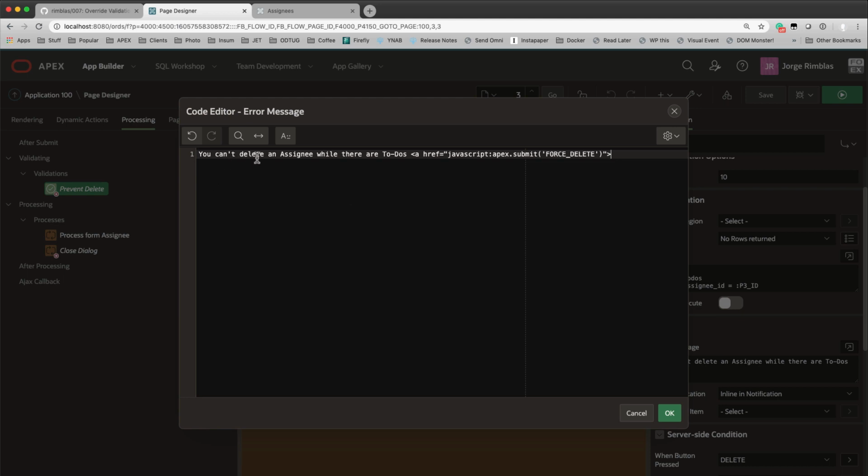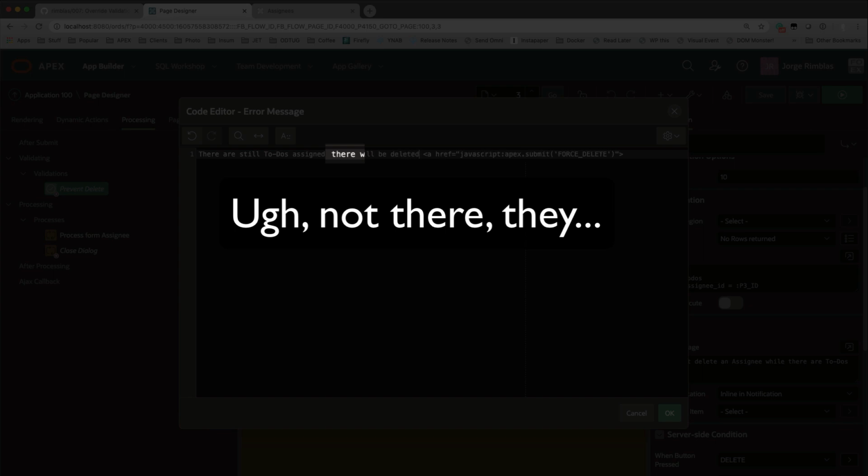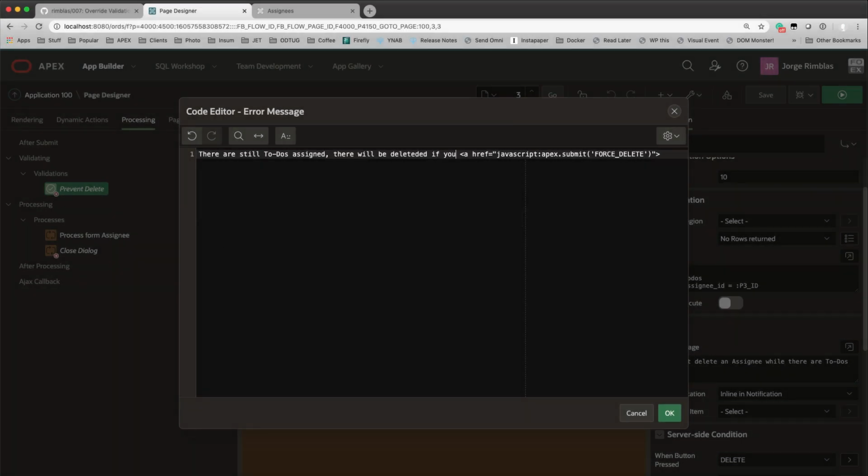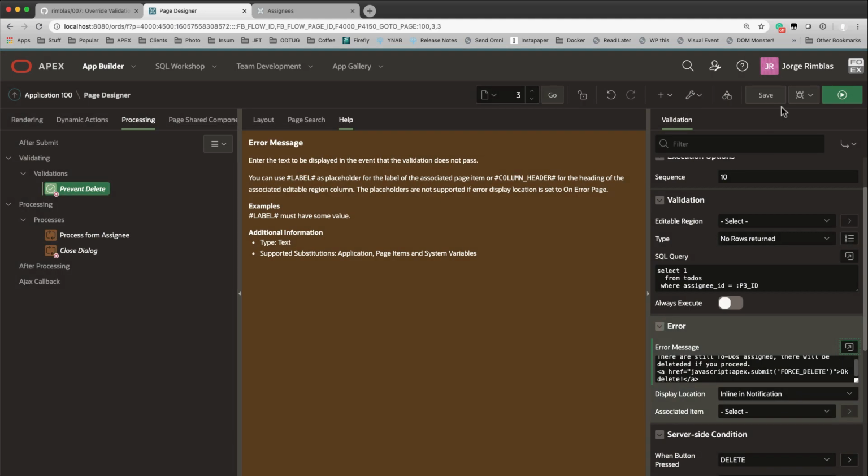What if we say, instead of this error, we say there are still to-dos assigned. They will be deleted if you proceed. And we're going to say, okay, delete. Okay, there you go. So we're going to have this link that says, okay, delete. So let's see how this looks.